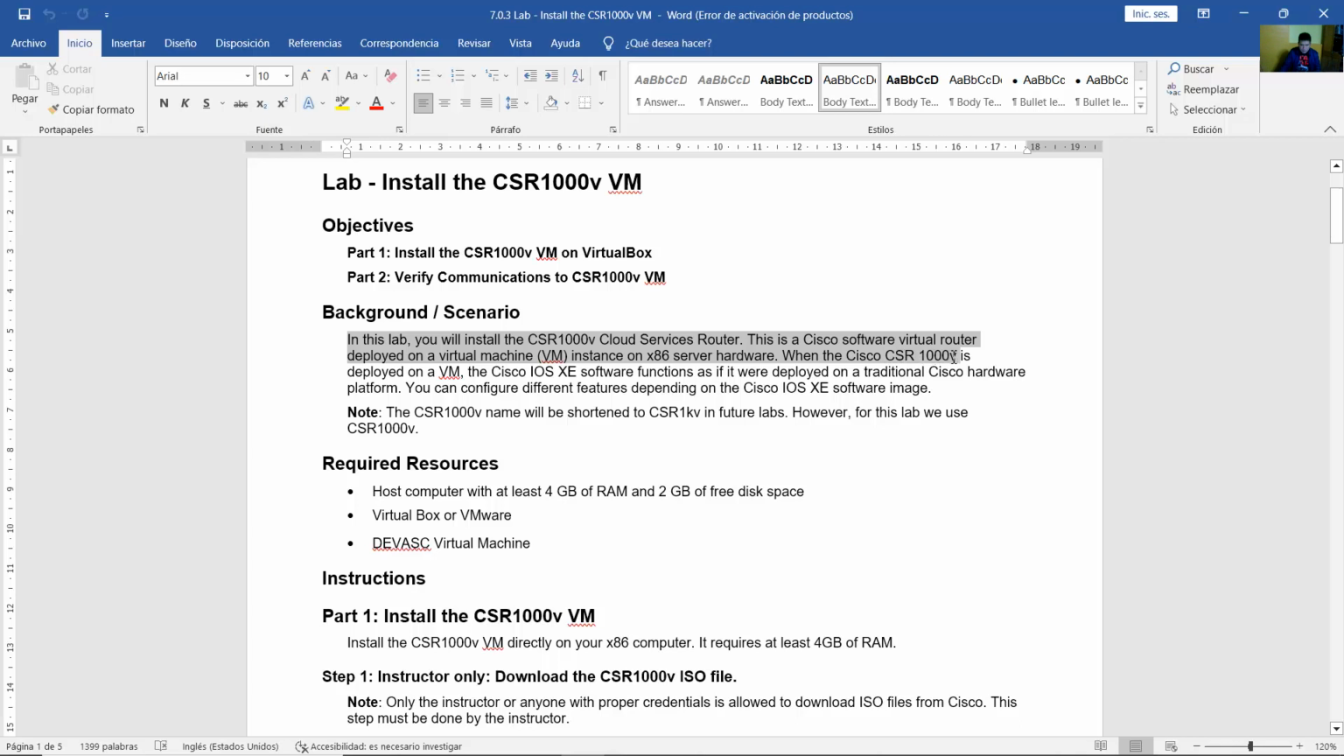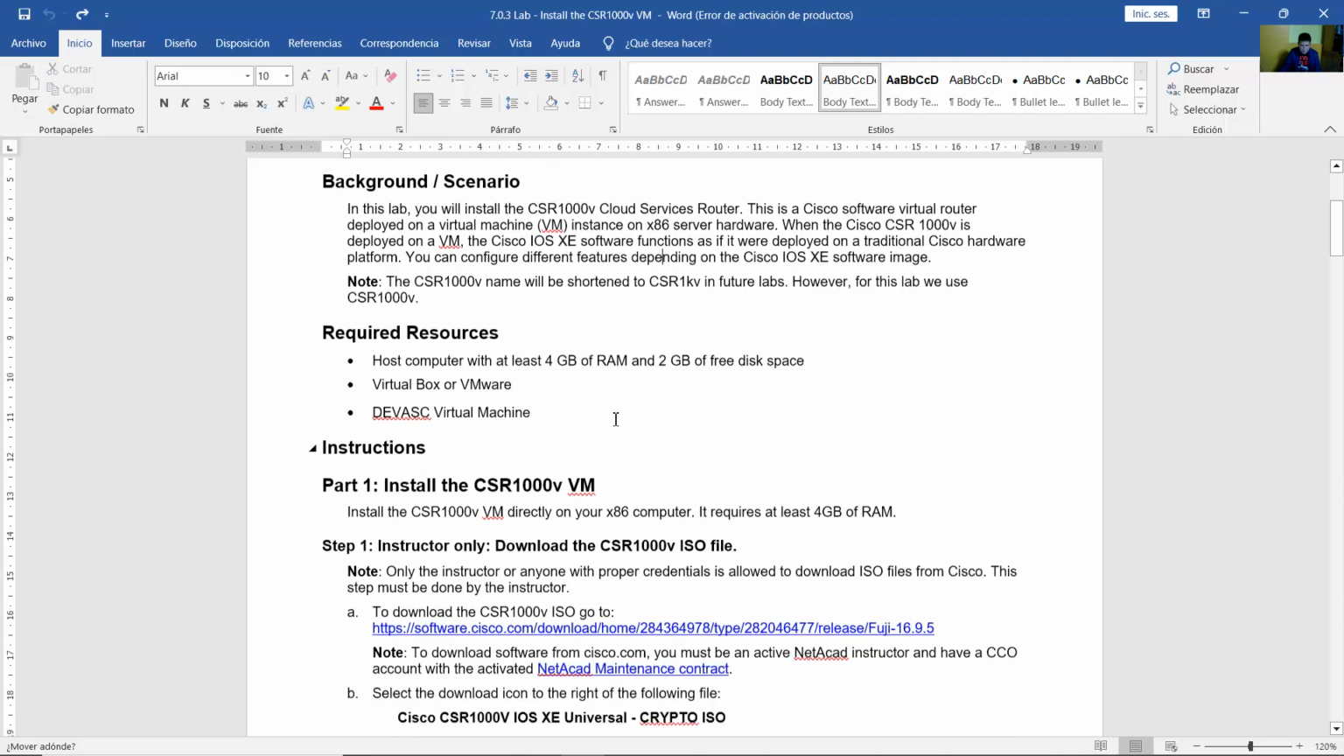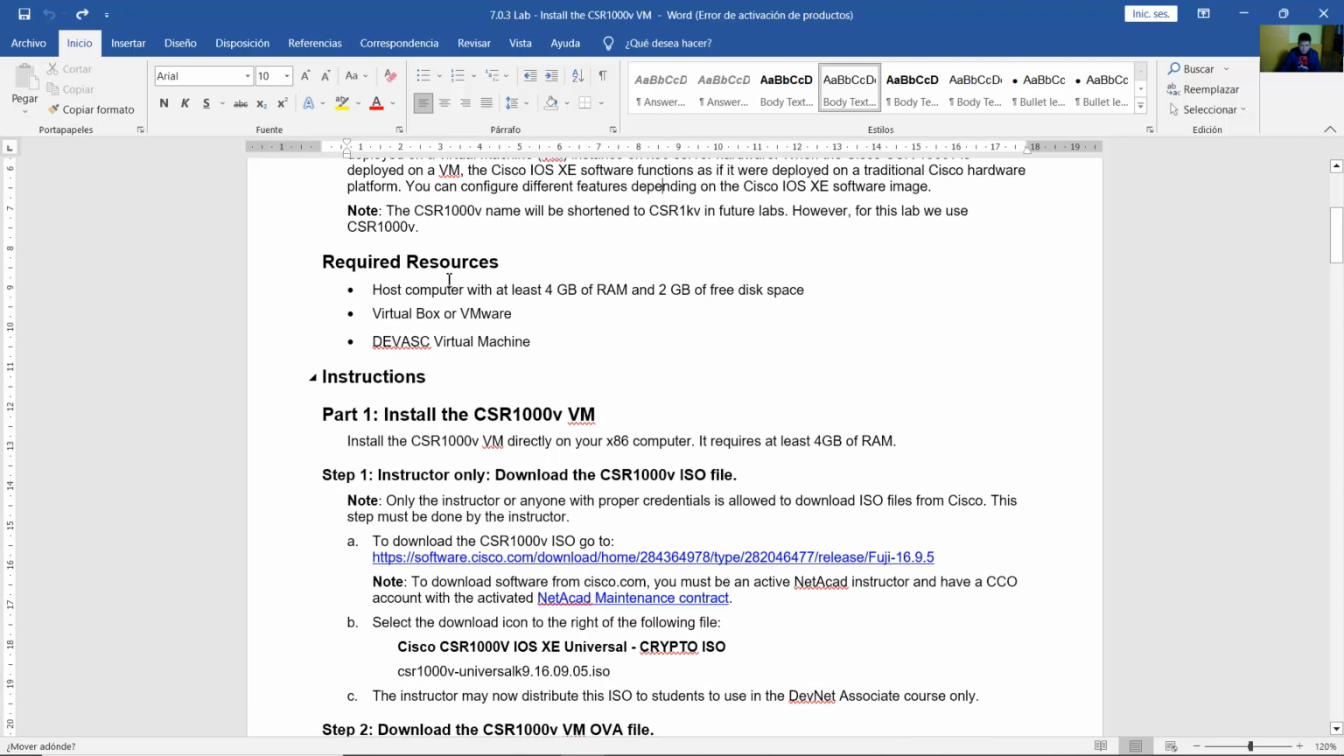When the Cisco CSR1000v is deployed on a virtual machine, the Cisco IOS XE software functions as if it were deployed on a traditional Cisco hardware platform. You can configure different features depending on the Cisco IOS XE software image. The CSR1000v name will be shortened to CSR1kv in future labs. However, for this lab, we use CSR1000v.